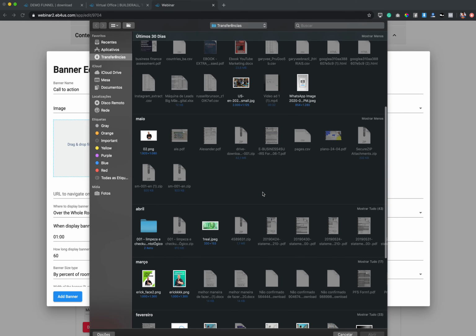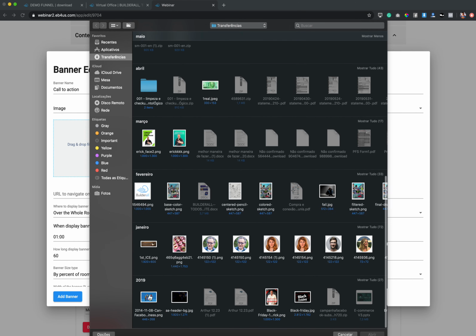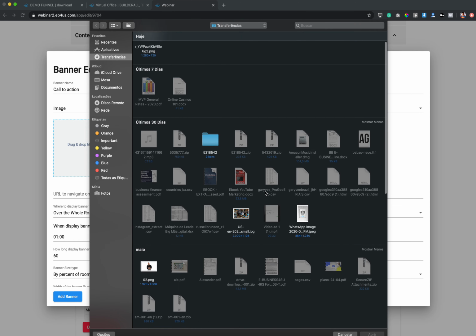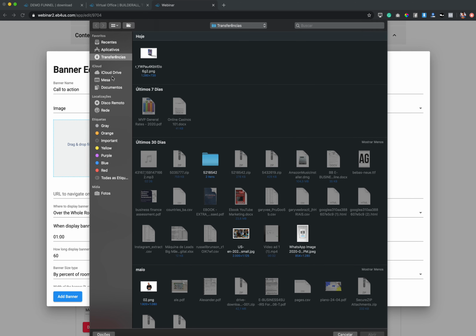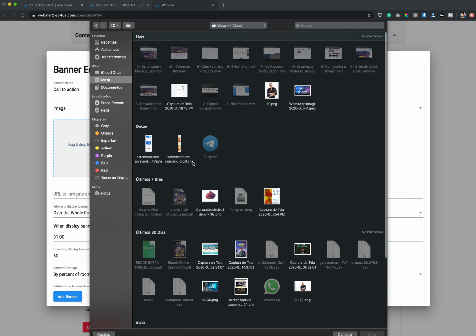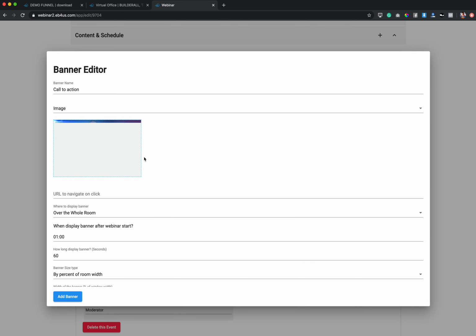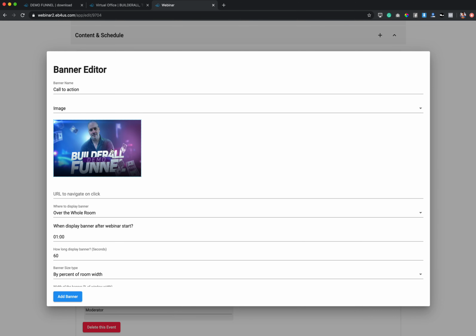Let me find the image I can use. Let me see table here. And then I don't have the right image for this call to action, so I'm just going to use any image. Okay, guys, I'm going to use this guy here. That could be a buy button, but I'm just going to use this image as the call to action. That could be a buy button, okay?